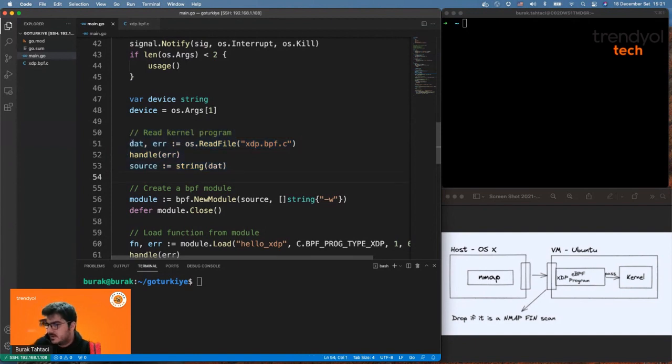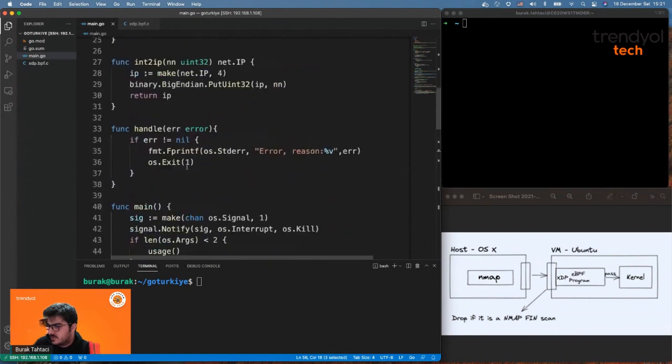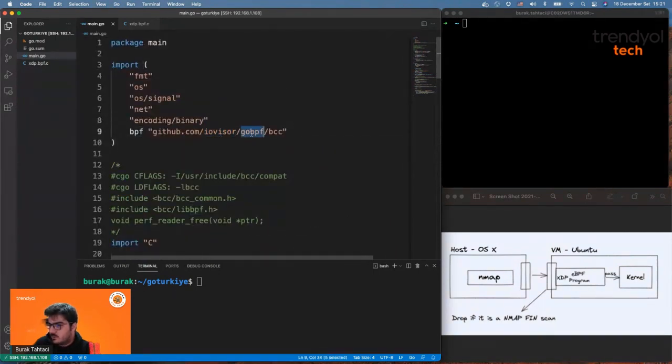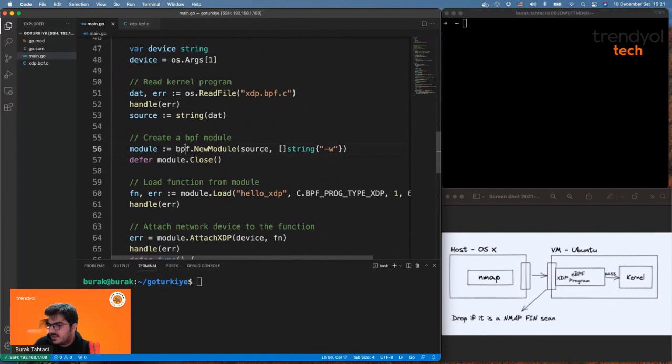First of all, we read the actual C code. This is the kernel code, which is running in the kernel in the XDP virtual machine. We will read this code via os.ReadFile. And then we will use a BPF module, which is IOVisor's gobpf library. We will use this library today. Okay, we will create a new module via the NewModule function from this source code. And then the module object is created.